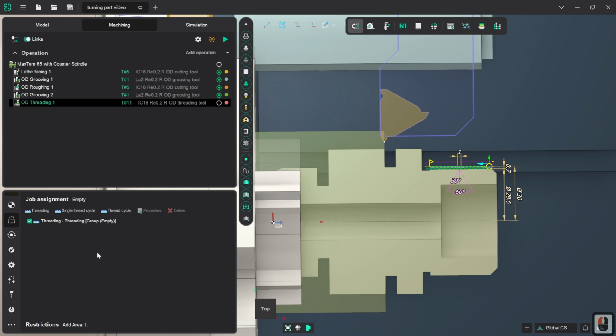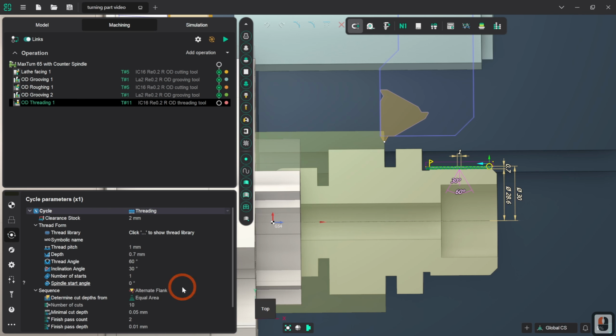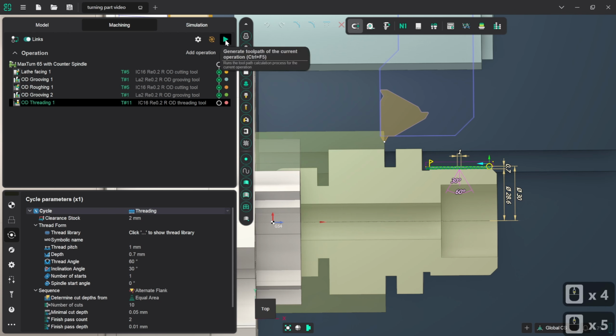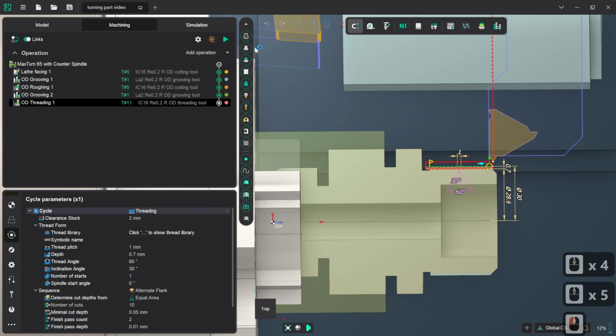And now that we've got this, we take a quick look at the rest of the settings for the threading. Under cycle parameters, we can see how the thread pitch is 1mm, so that gives us an M30 by 1, which is, I suppose, a very fine thread pitch for this sort of thing, but it works for our needs. So the rest of these all appear to be okay to me, so I'm going to generate that toolpath now, and we have defined our first threaded part.